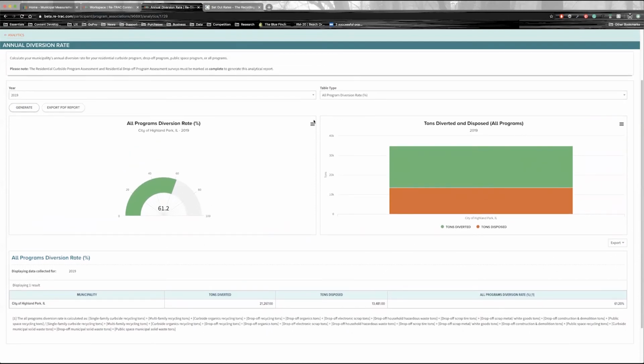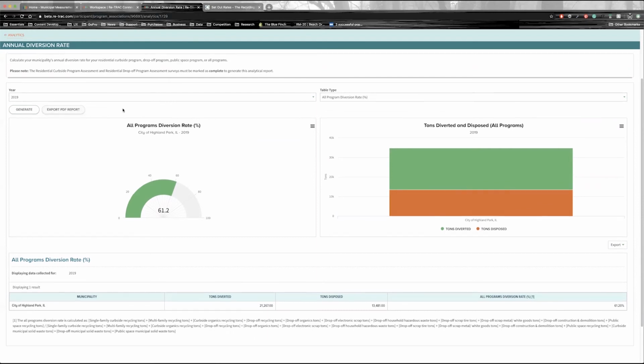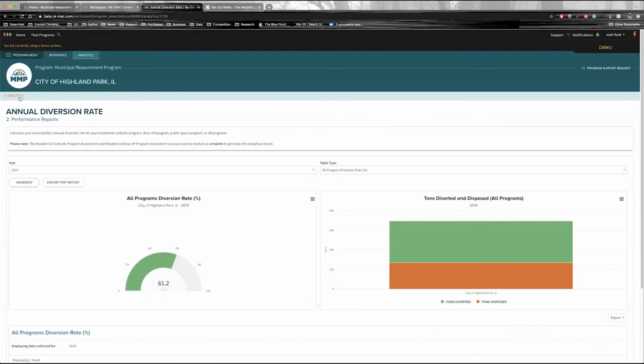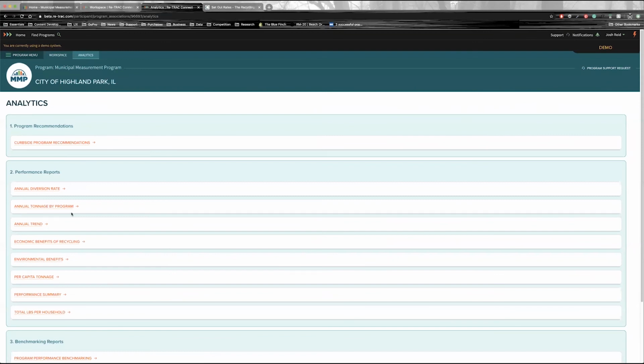These reports, by the way, can be exported. The charts can be exported to PNG, JPEG, or SVG, and tables can always be exported to Excel files, CSV or XLSX. Alternatively, you can export it to a PDF using this button right here. All right, let's head back and check out another report.